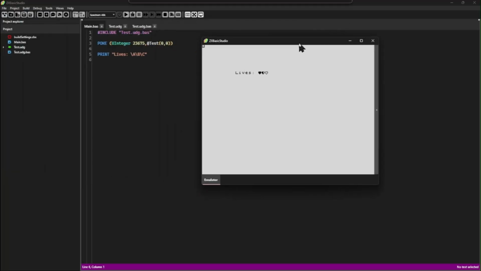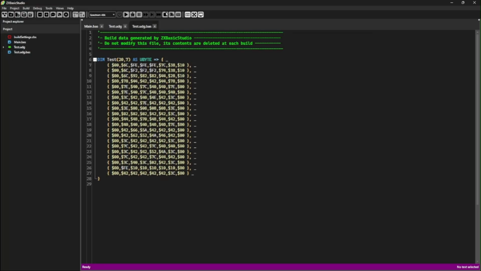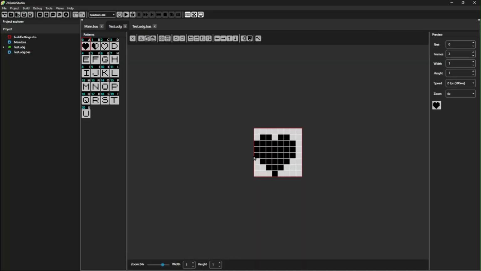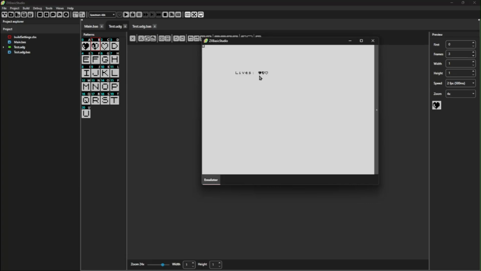If we now go back to the UDG editor and modify the graphics and press F5, we'll see that without doing anything else, the UDGs have been updated automatically, which saves us a huge amount of work.